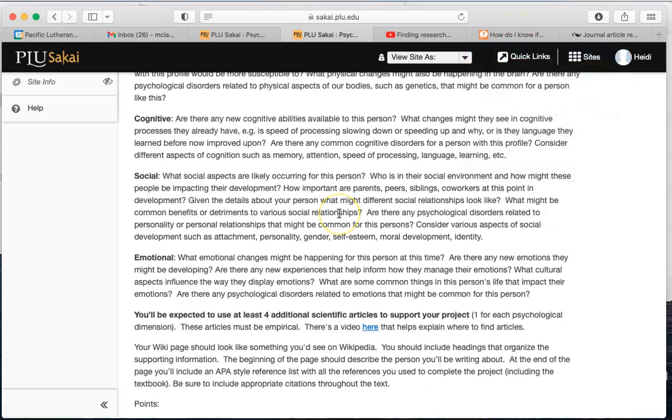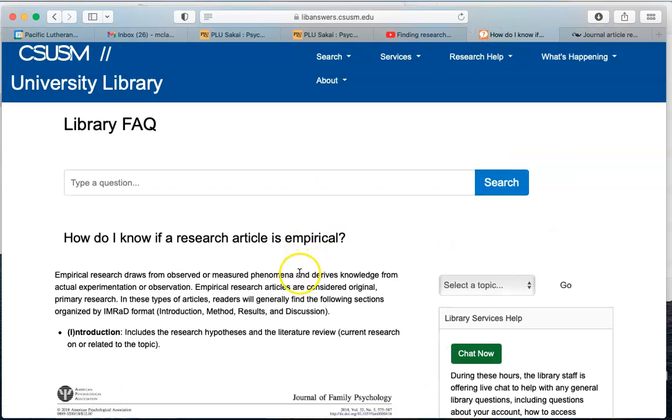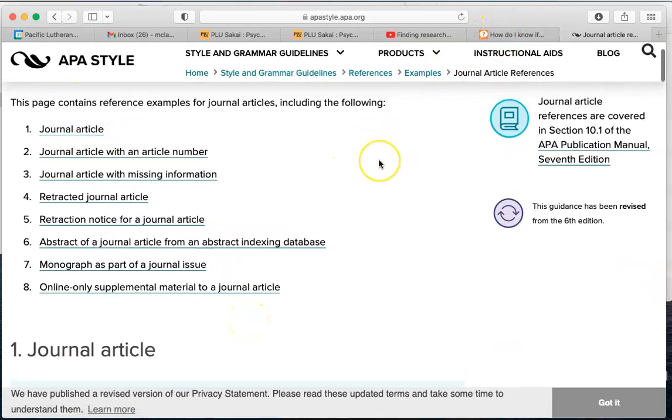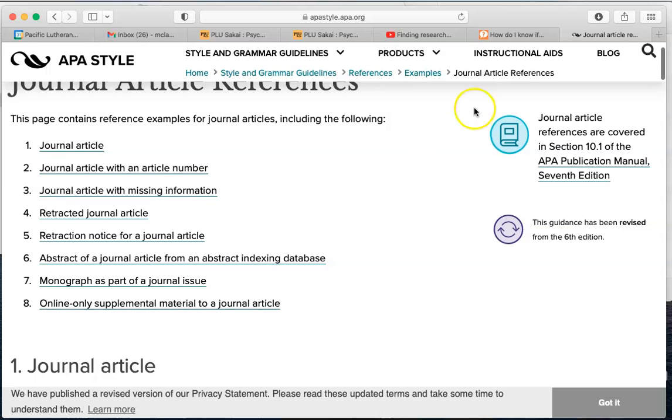All right, hopefully this helps a little bit. In the announcement, I will provide links to how do I know if I have an empirical paper, and I will provide another link for the journal articles here so that you can look at your APA style again.